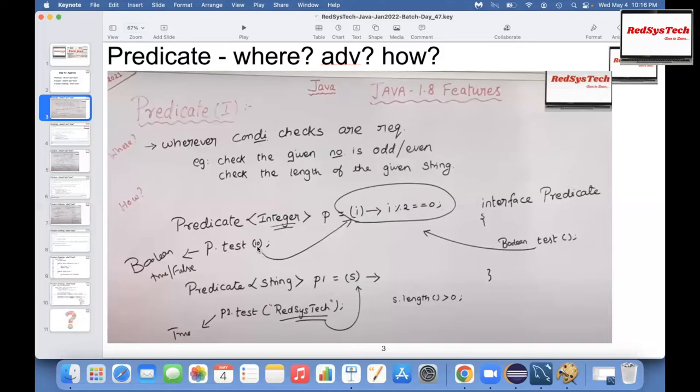See, whatever you're passing here will be passed to this value i, and that will be checked against i modulo 2 equal to 0. If this condition is true, it is always going to give true, isn't it? If the condition is false, it is going to give false. It's not only for integer, you can do it for string as well.